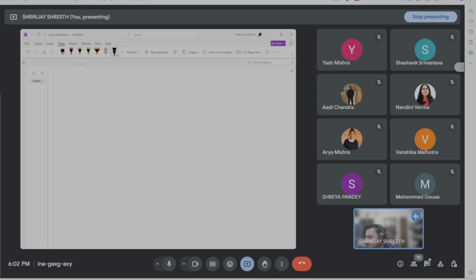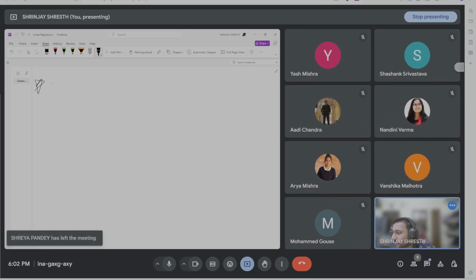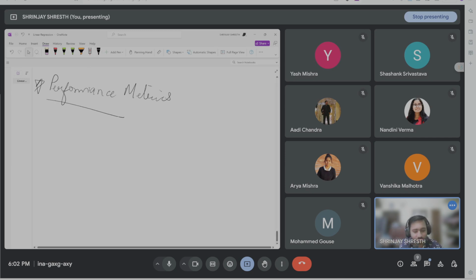Our aim is, let's see, performance metrics. Okay. In this there are, हम लोग बहुत तरीके से करते हैं, like there is mean absolute error, there is mean squared error, there is root mean squared error. ये सब तो I guess तुम लोग पढ़े होगे.